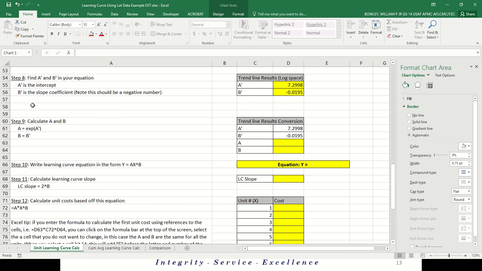So now here we are. We put them into this little table here for step 8, and then step 9, we're going to convert these. This is A prime and B prime. Again, the prime, or the little tick mark there, is to make sure we remember that these numbers are in log space. They're not in real space. So now we need to convert them into real space.